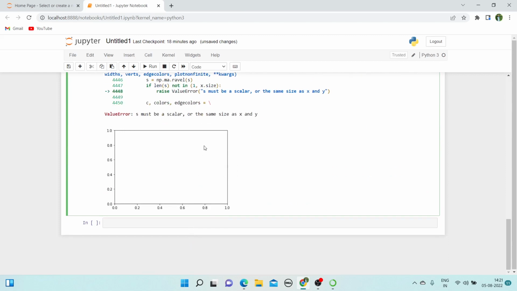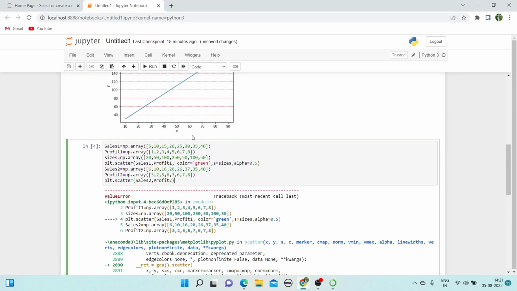S must be a scalar or the same size as x and y. Isn't it the same size? 3, 4, 5, 6, 7, 8. 1, 2, 3, 4, 5, 6, 7. Okay, we need to put one more.